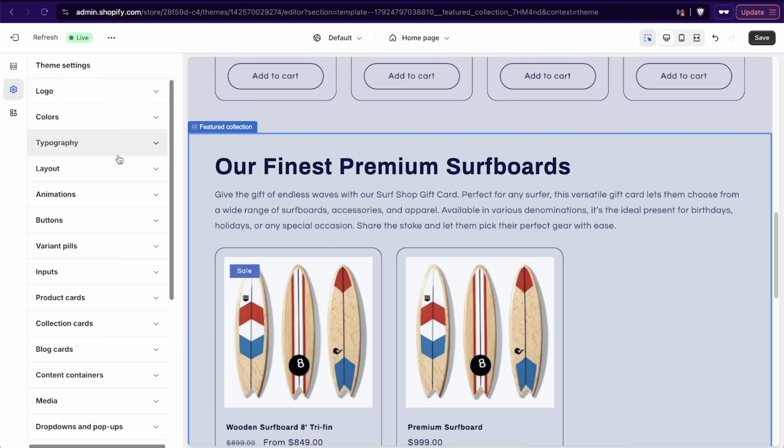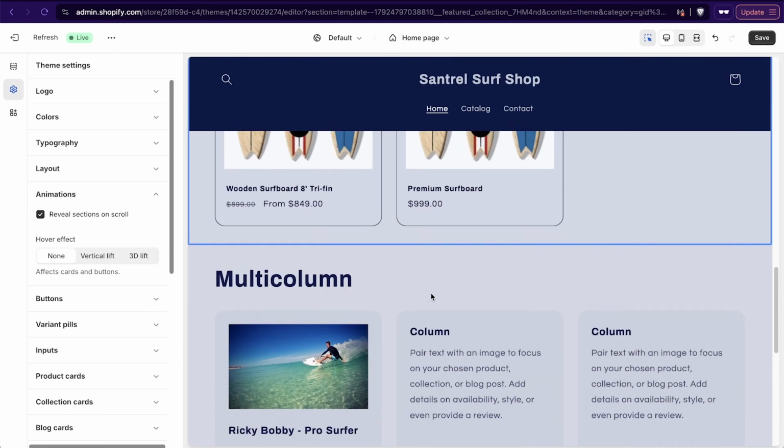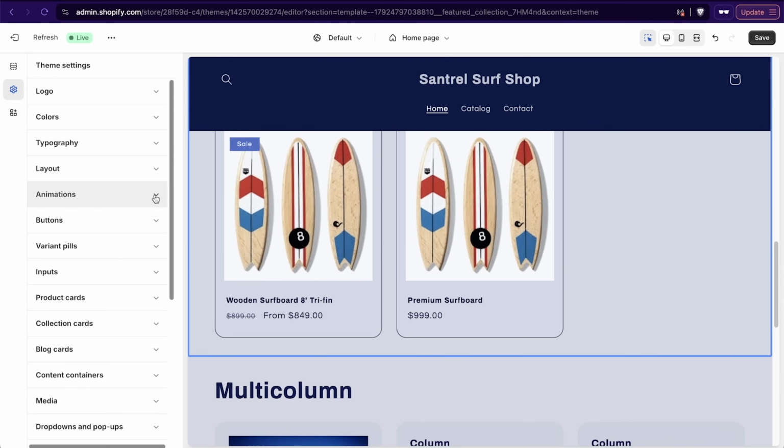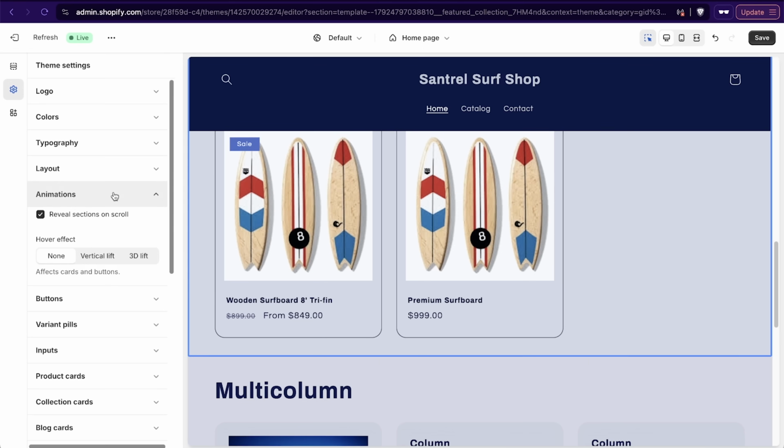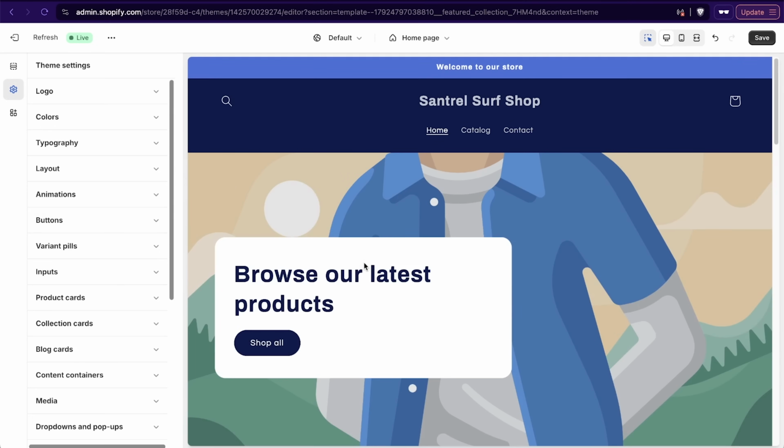So collapse typography. We can choose other things like animations. As you scroll, there are little animations, how it reveals as you scroll. I personally like that. It also should help your load speed a little bit as well. But you can change buttons, variant pills, inputs, product cards, everything in here. I recommend spending a good 30 minutes going through and figuring out what is going to be best for you, what really looks like your store on this website.